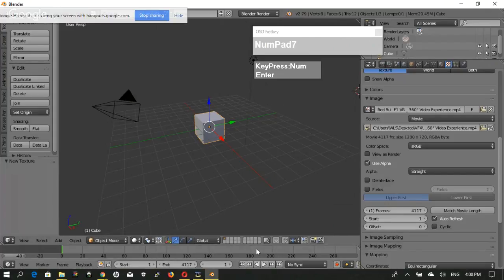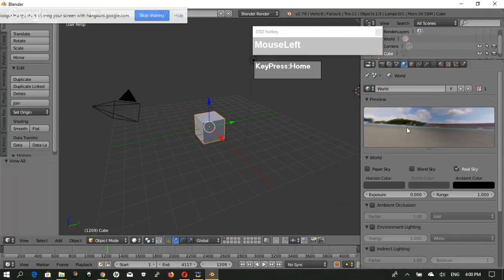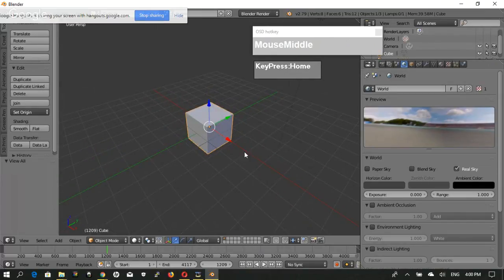Moving the cursor down to the timeline, I'm going to press home, so it shows the entire length of the clip. So now I'm going to scrub the timeline deep into the video, and then I'm going to click on my world to see, and now you notice that the video is actually showing. Now, how come I'm not seeing the video within the frame? The thing is, you have to actually render it in order to see it.